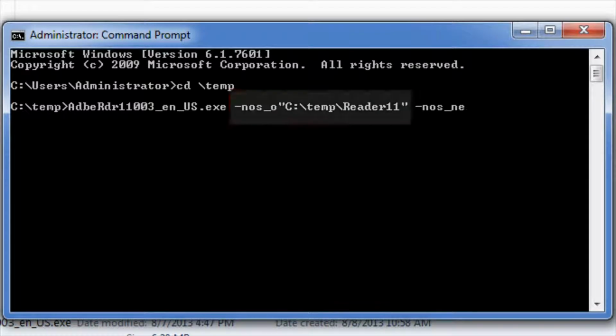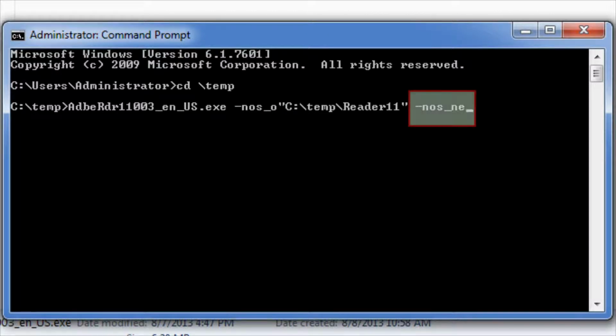The first parameter, -nos_o, is where we specify the directory where the files will be extracted. You'll want to use a subdirectory that does not already exist and use the full path name. The second parameter, -nos_ne, tells the installation to terminate without taking any further action. So all it's doing is extracting the files.